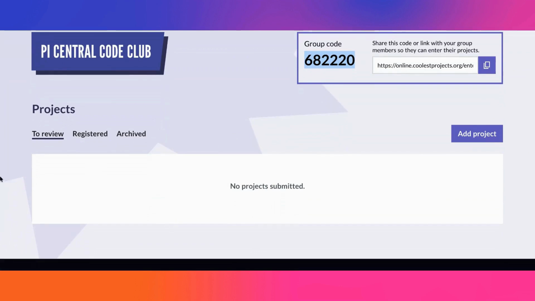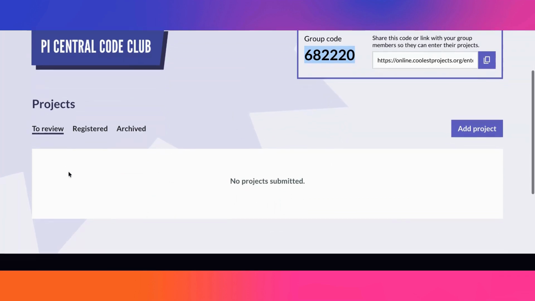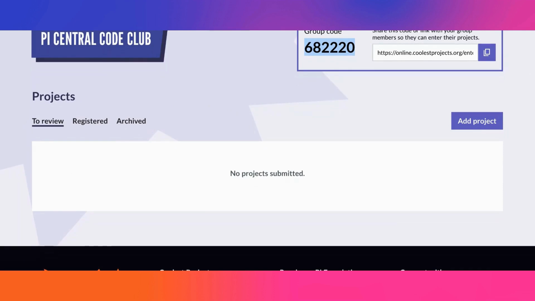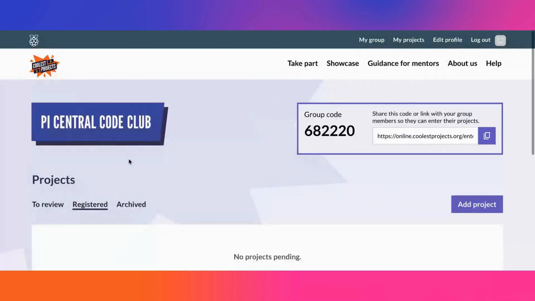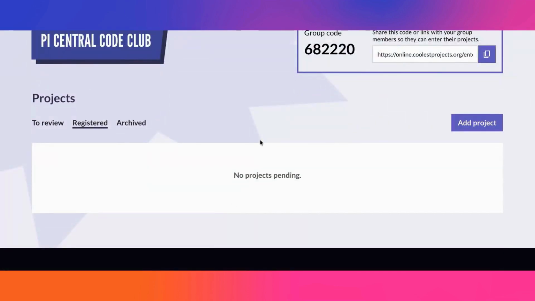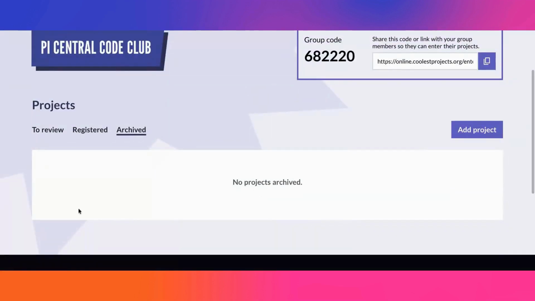Once they have entered their projects, they will show up here under Projects Submitted. And these are for you to review. So you need to make sure once young people have submitted their projects, you check them over just to make sure that you're happy with them, and then you'll be able to submit them. Once the young people have submitted their projects, you've reviewed them, they'll appear in a registered tab. And so you can keep track of all the projects entered by your group, your class, or your club. If there are any projects that you don't want to put through to the final showcase, in your review section, you'll be able to say, rather than approve, archive, and you'll have a record of those projects here.